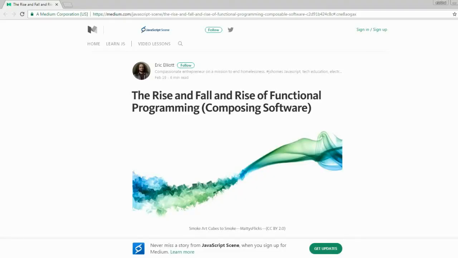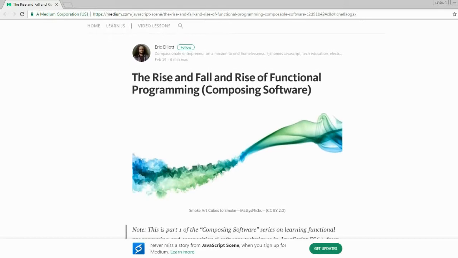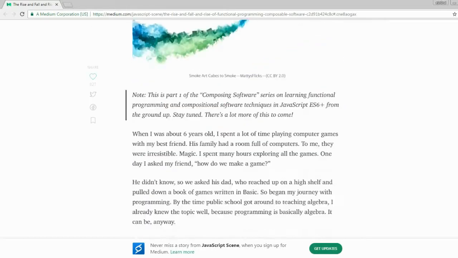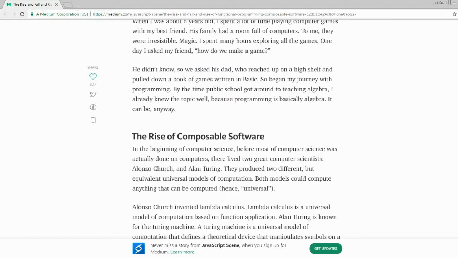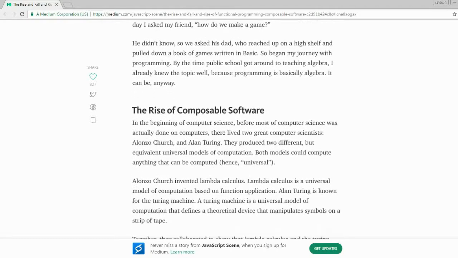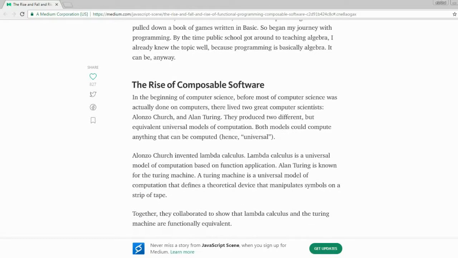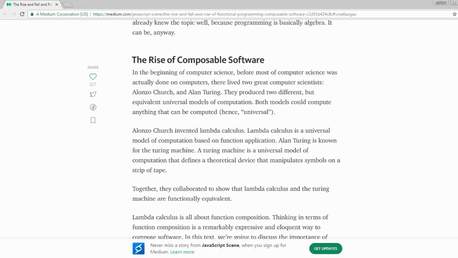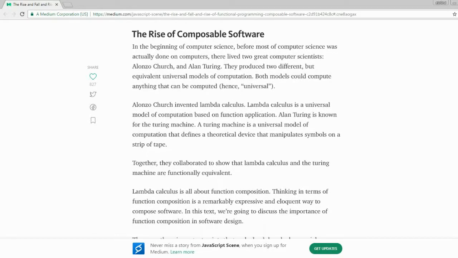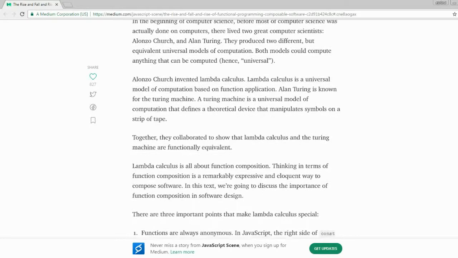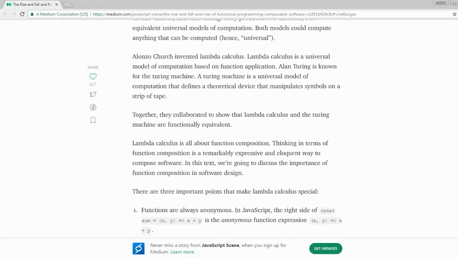Let's get started today with an article, The Rise and Fall and Rise of Functional Programming by Eric Elliott. JS functions can be as pure as you want them to be. In this article, you get acquainted with a brief history of functional programming and its implementation in JavaScript.